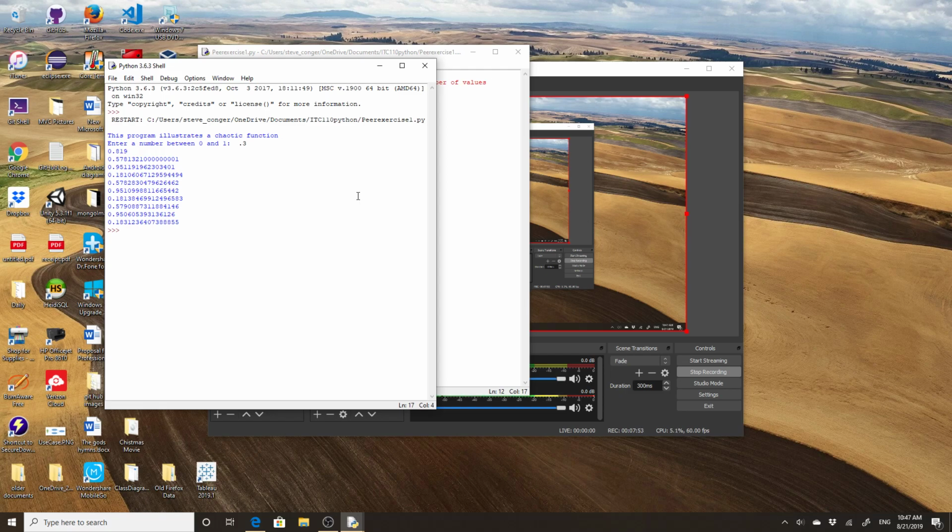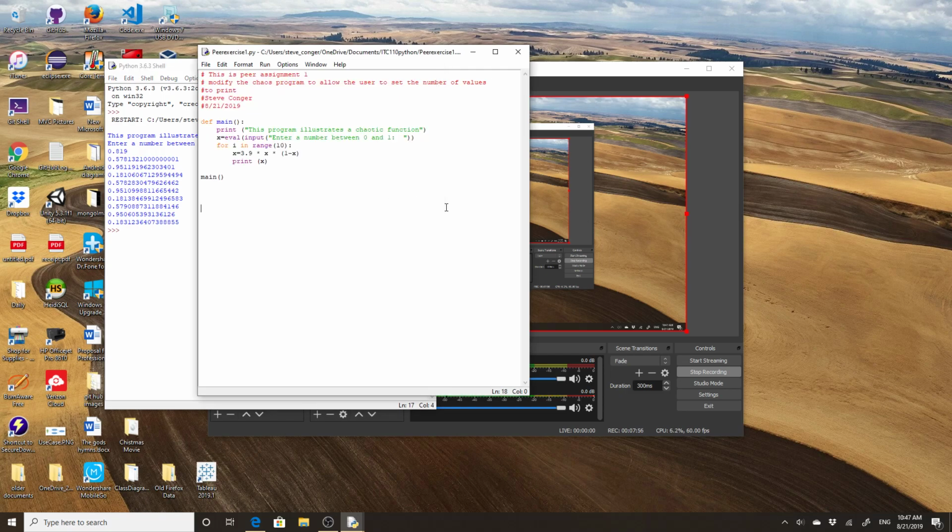All right, so our task is to change this program so that the user can set the number of values that are printed out. Notice these are just comments, so these don't actually do anything. Our def main defines the function. Our print line basically just prints out a description of what's going to happen. This assigns a variable, it prompts for the variable, and then assigns the result to this value. And then we do our loop. The loop is where we can change how many values print out.